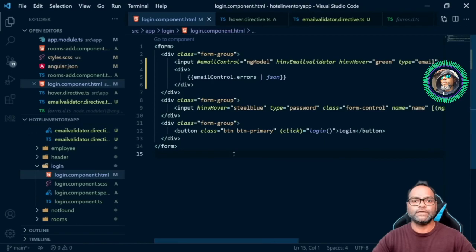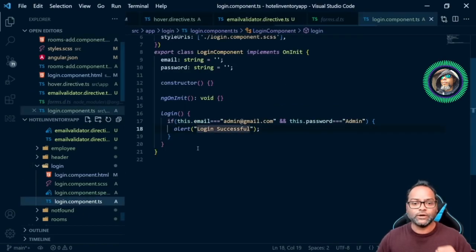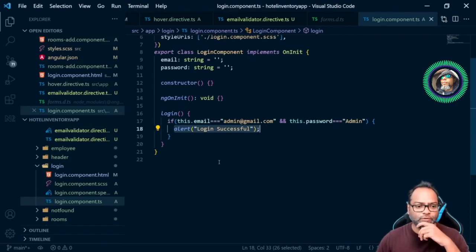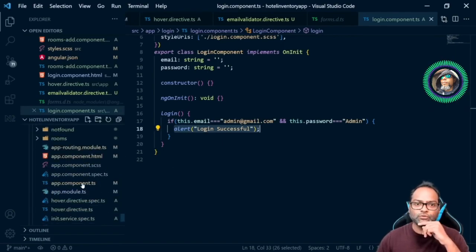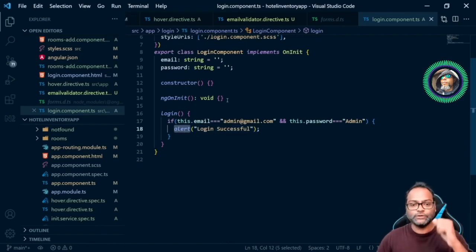So far, we have done some navigation, right? We have used routerLink to navigate to whatever view we want. But in case we want to do it programmatically, it means, let's say we have some logic and after that logic is satisfied, we want to navigate to some other view. That's why we created the login component. Remember, we just added this alert, login successful. But in case I want to redirect to rooms after we are logged in, how will we do that?